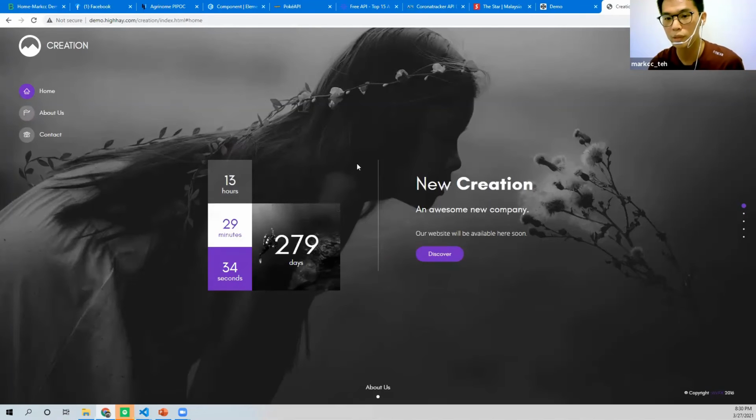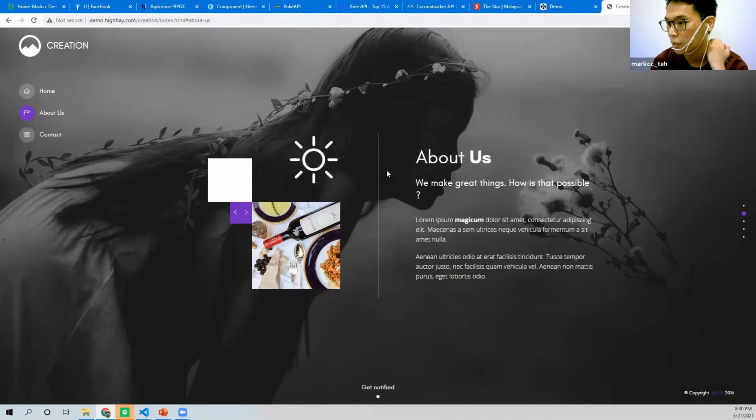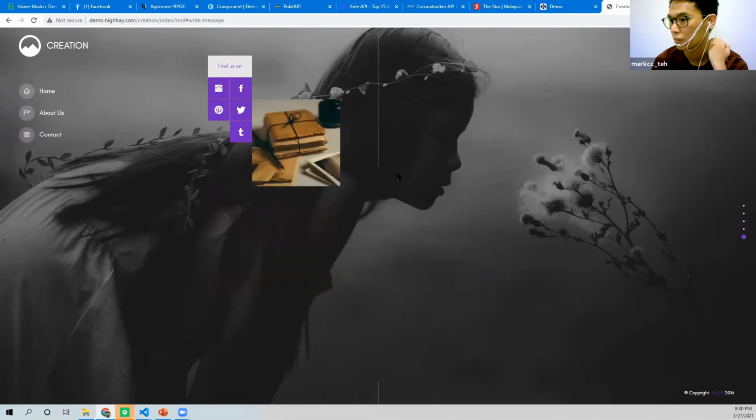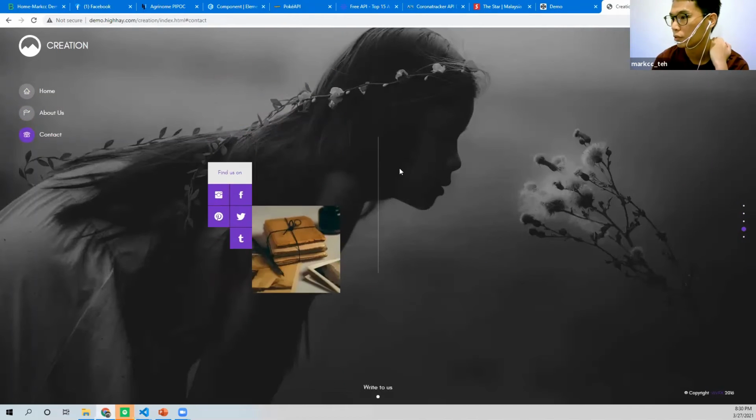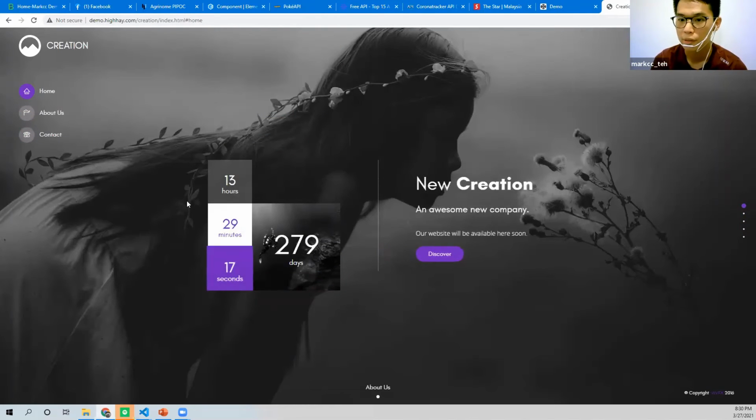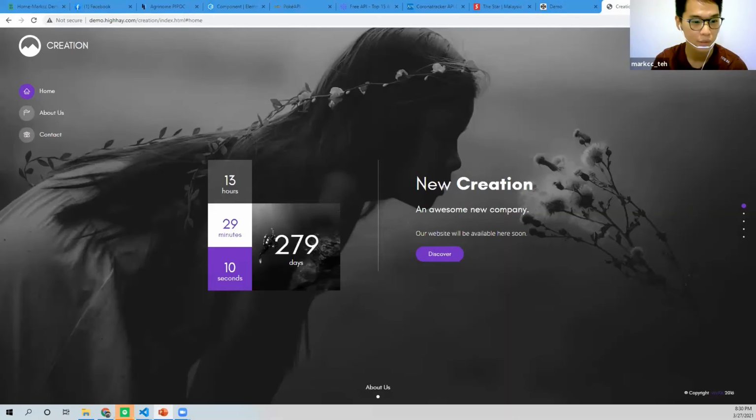So this animation can be done by CSS as well, and JavaScript also can do it. Some animation, very nice to see. Right, so this kind of simple website can be done very quickly. I mean, if you're a master, then you can do it even faster, right?